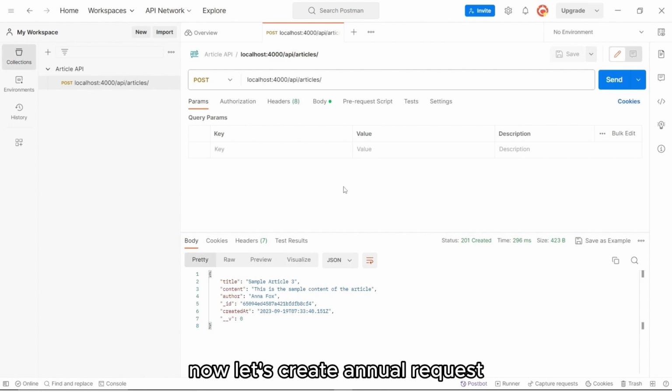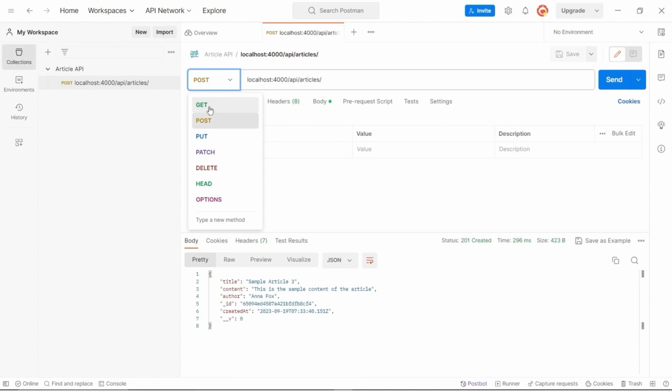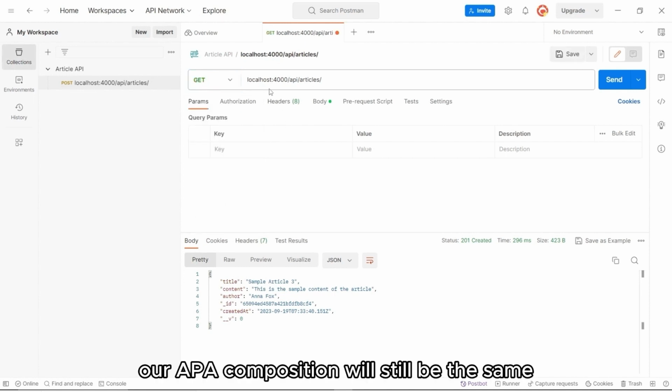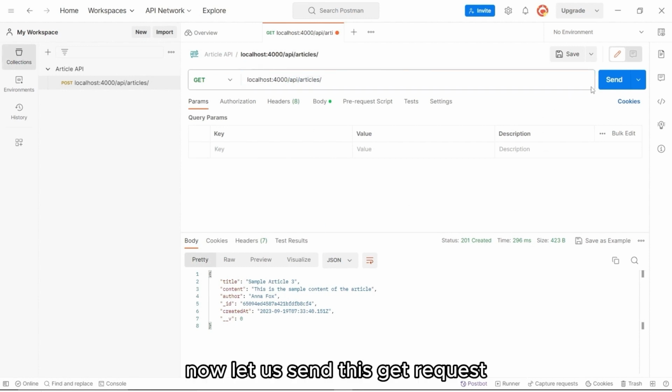Now let's create a new request. Let us change this post request operation to a get request operation. Our API composition will still be the same. It will be localhost, 4000, API, and articles. Now let us send this get request.